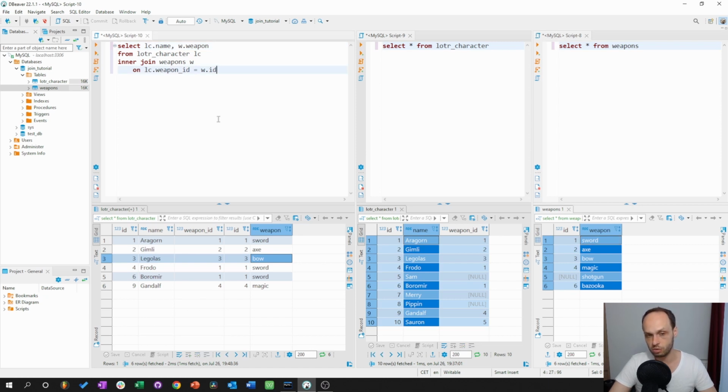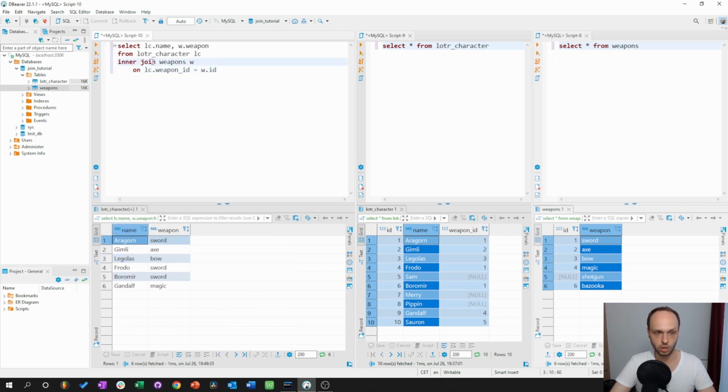You don't have to have the columns on which the inner join is happening in the result of the query. You just define them in the inner join here. So if we run this, you can see now the same result, but with fewer columns, and this is what we were after. We have the inner join, so we have the common values that brought us information from two different tables, and now we know which weapon was held by which Lord of the Rings character.